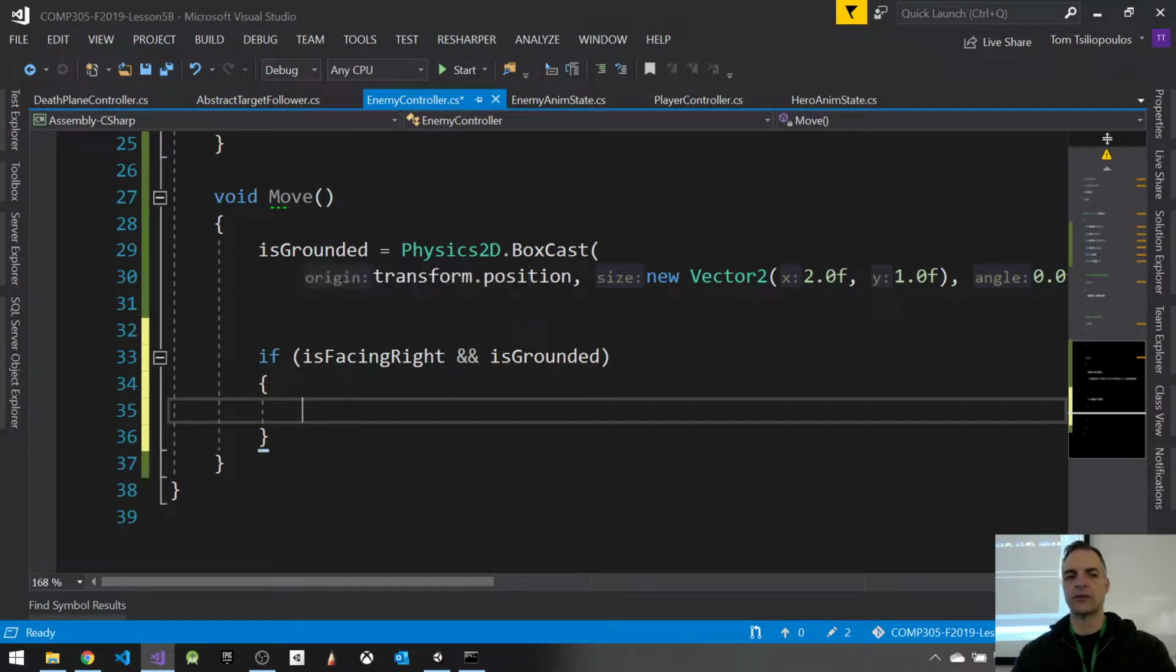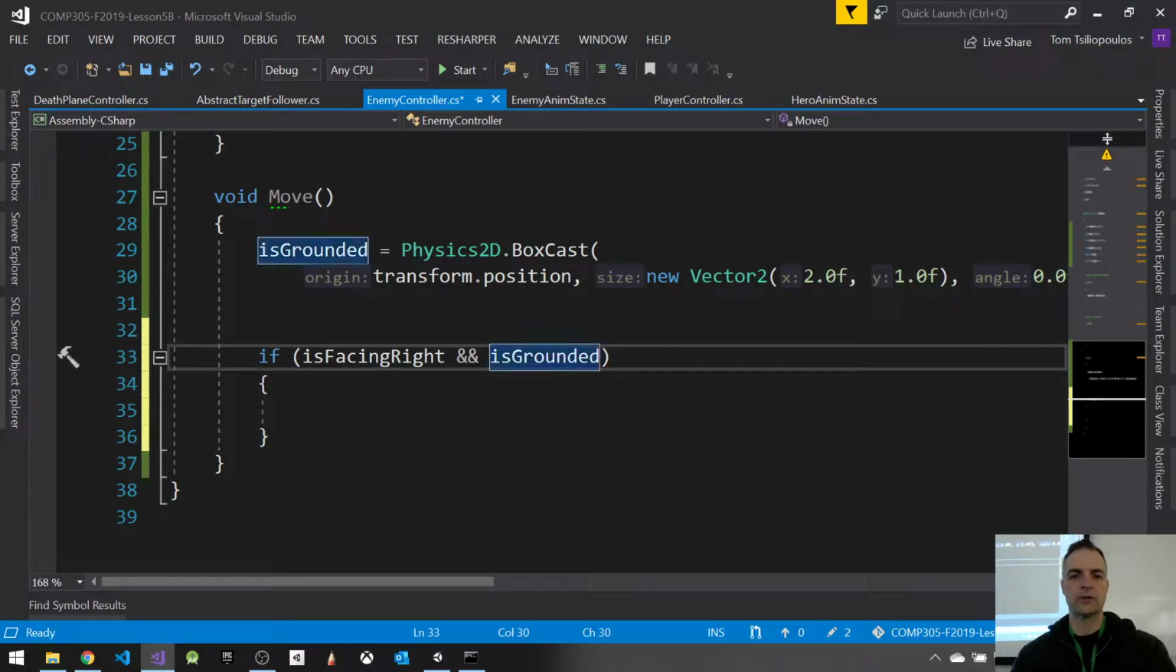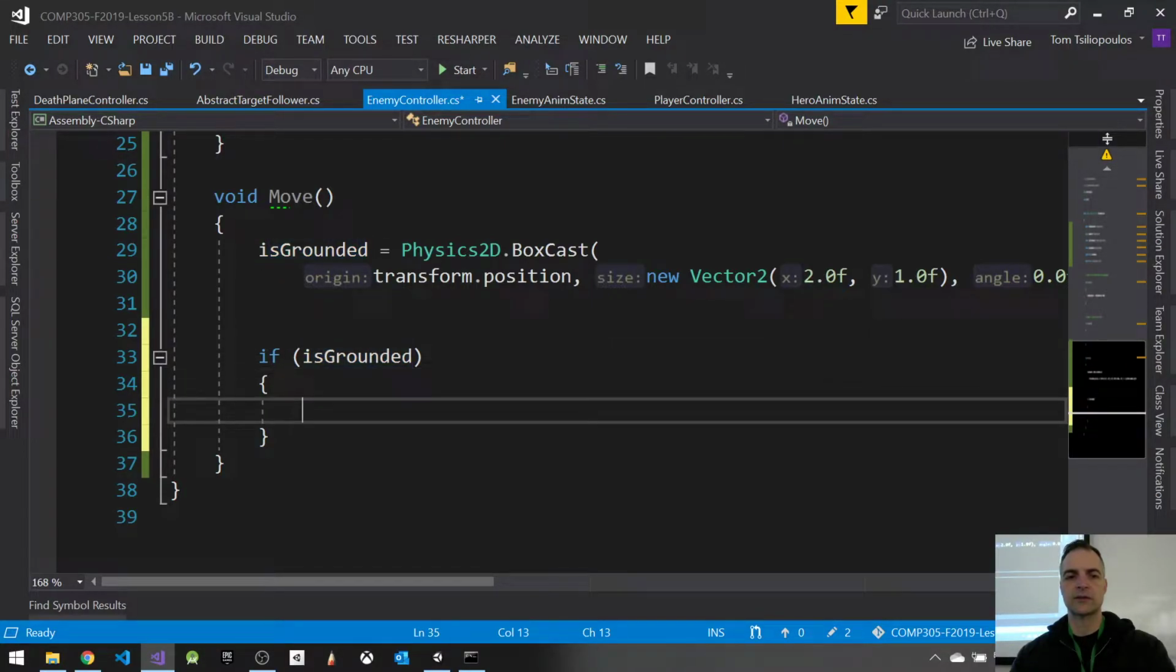Is grounded or is facing right? What do you think I want to check? If I'm not grounded, do I care if he's facing right or not? No. So therefore, is grounded is more important than is facing right if I'm grounded. And the only way I'm going to move is if I'm grounded anyway, so I'm going to put this first to skip all of the move actions.